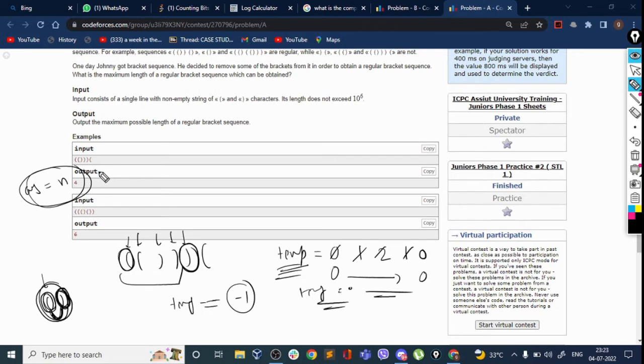We'll just think of that. First we'll assume that we have the whole string as a regular bracket sequence. So when we encounter this, we have to remove it from the answer. If the temporary variable becomes less than 0, when will the temporary variable become negative? It will become negative when we encounter this type of bracket. So we have to remove it from the answer.